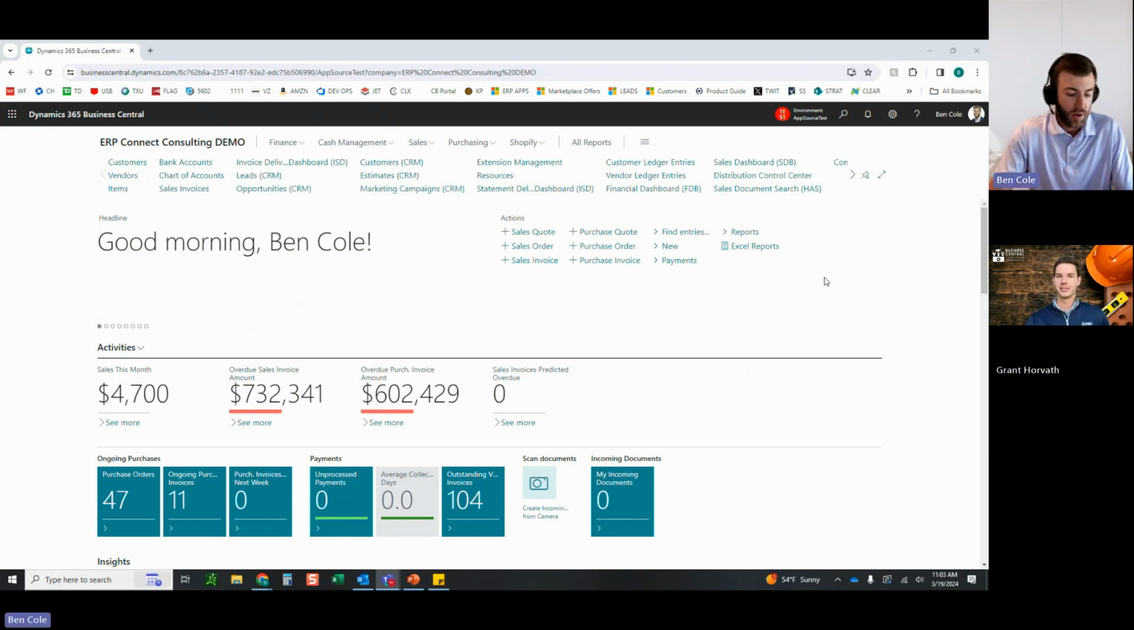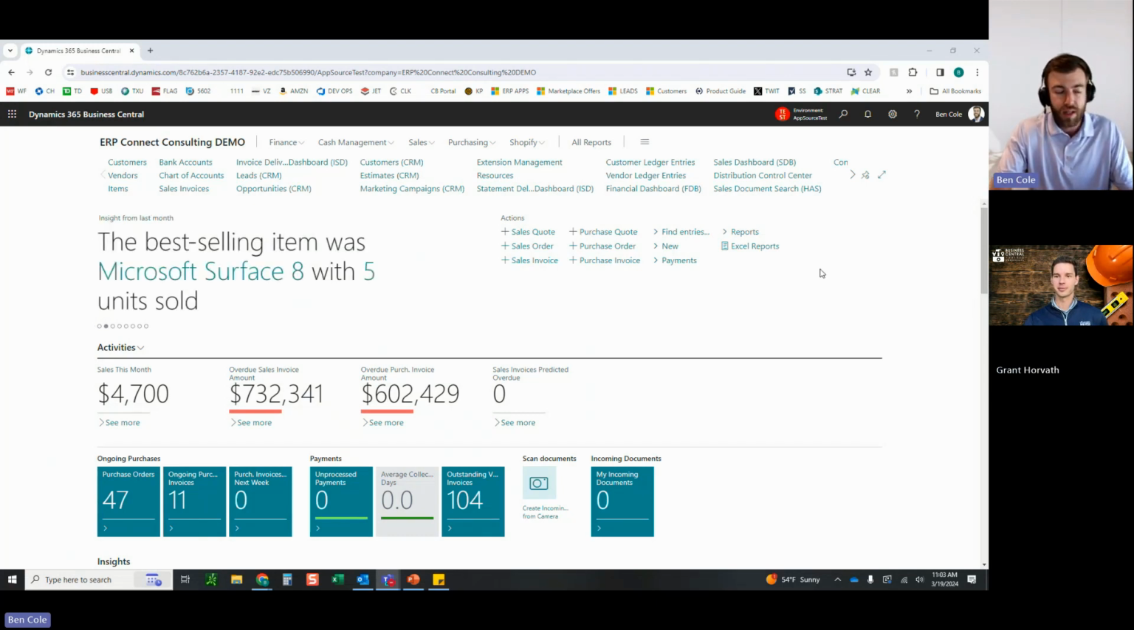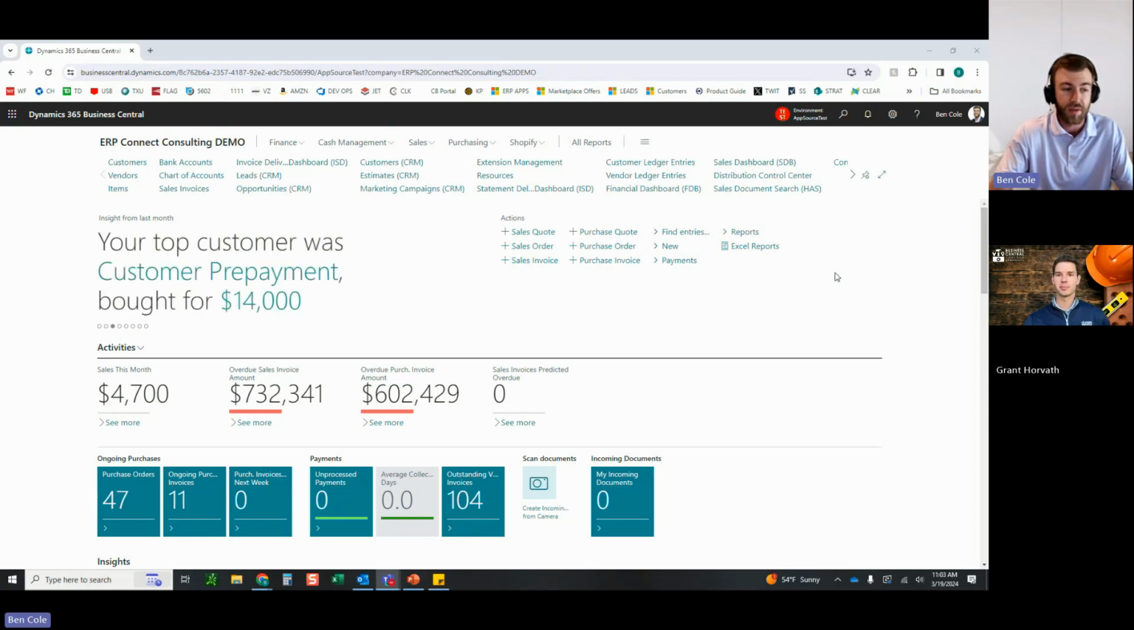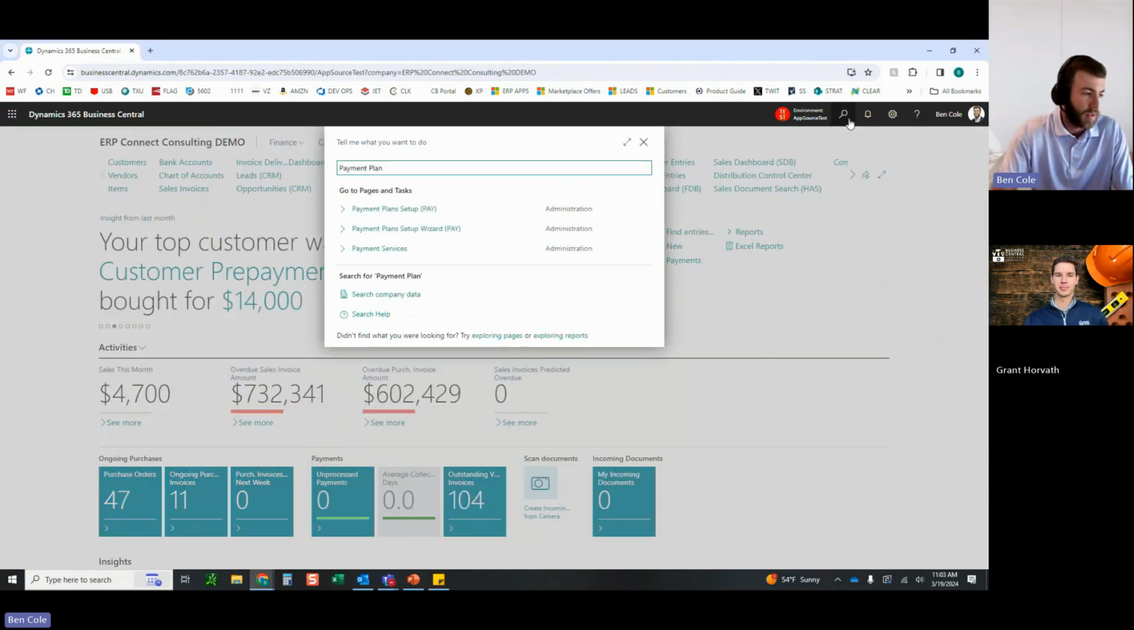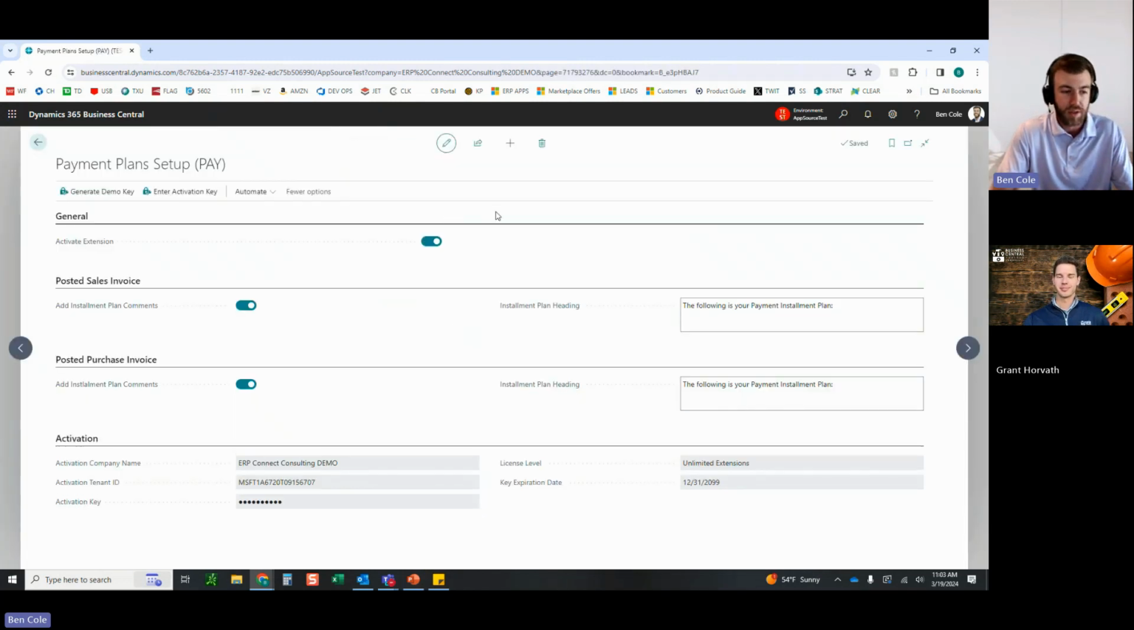So like Grant said, we're going to be going through our payment plans extension today. What you'll notice is a lot of things plug right into some of the out-of-box modules like the payment terms in Business Central, as well as the ability to default these on customers and vendors. So I'm just going to jump right into the setup because it'll only take about 60 seconds. As you know, a lot of our tools, we try to get them set up as quickly as possible and as easy for the end users out there.